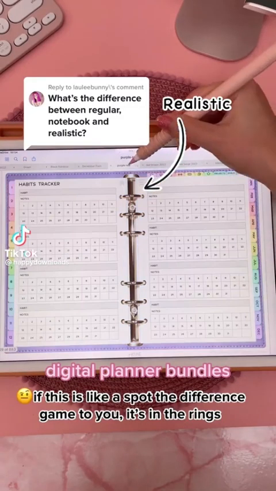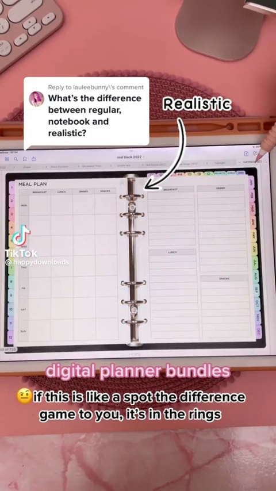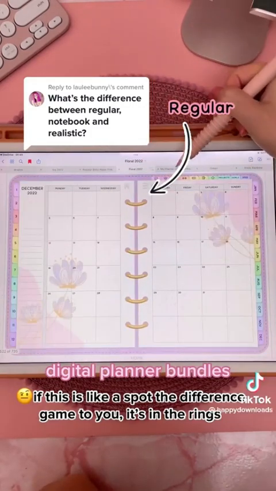The difference is only in the design. Each bundle has the same templates.